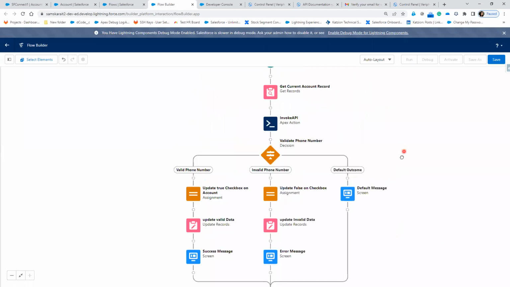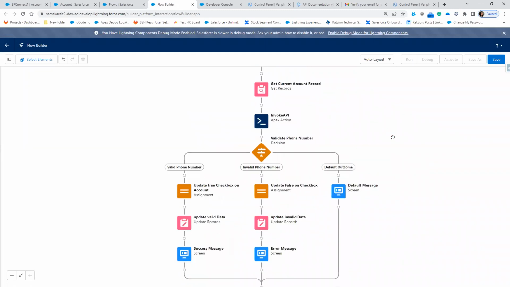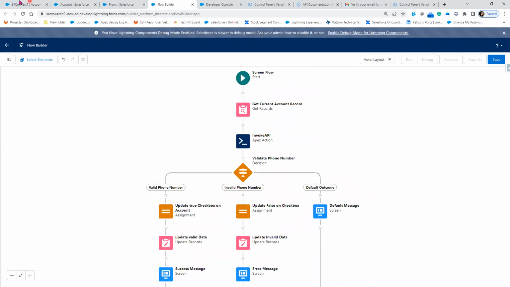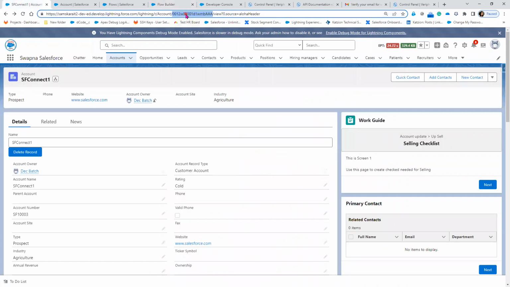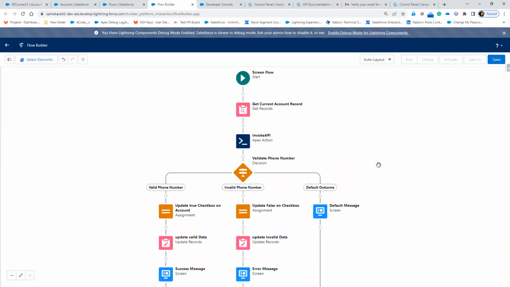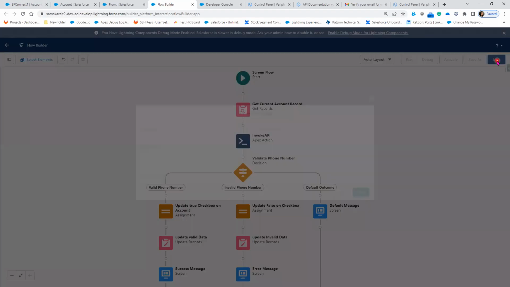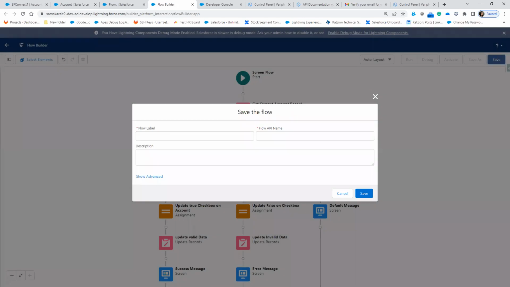Now this is the entire Lightning flow. Before activating it, let me test the flow. Before that I need to save. Let's say this is validate phone on account. Validate phone on account. Now click on save.